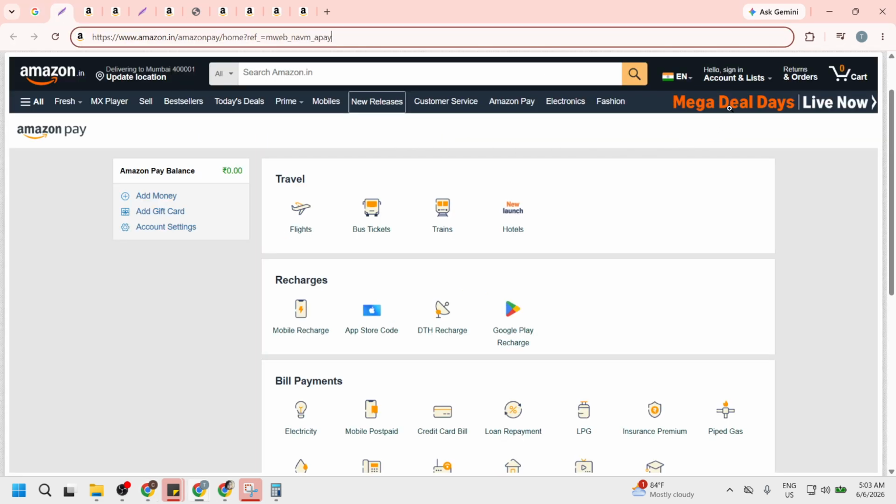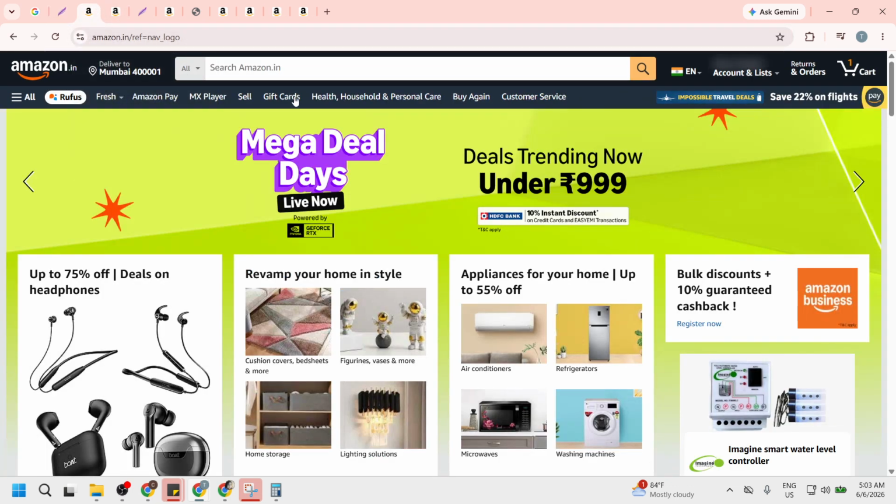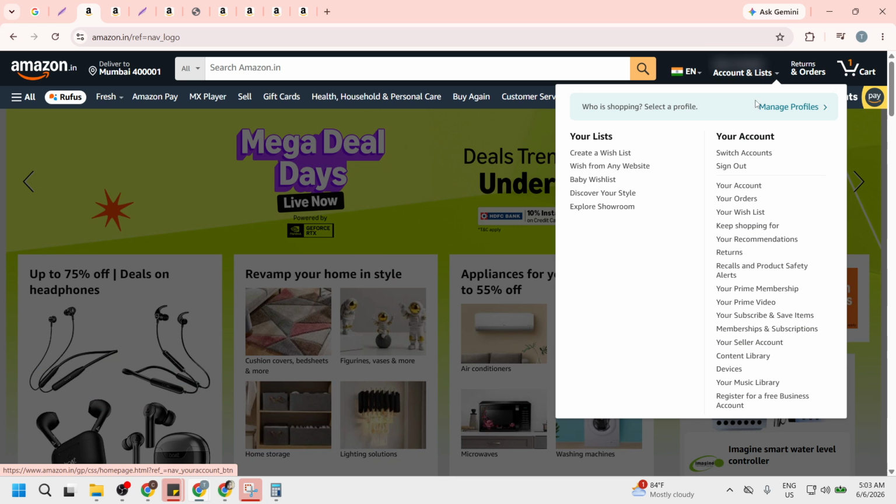If Amazon prompts you to sign in, go ahead and log into your account. Make sure you're using the correct account, especially if you have more than one. Since payment settings are tied to a specific account, it's important to be in the right place before making any updates. After you're logged in, move your mouse to the top right corner of the page and hover over Account and Lists. A drop-down menu will appear.